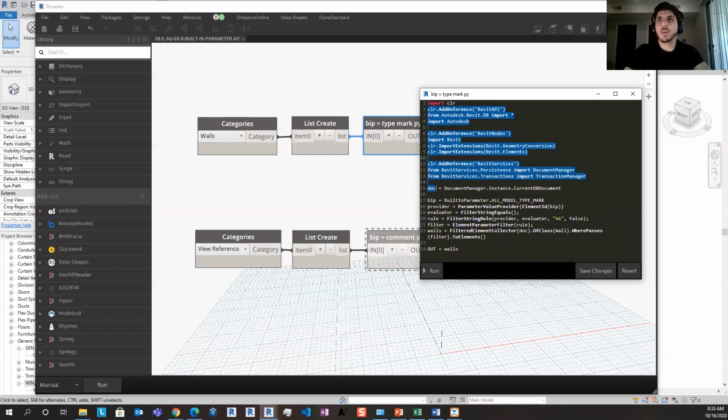So we have our import statements helping us out there. A transaction. Then I got the built-in parameter, ALL_MODEL_TYPE_MARK. That comes from the Revit API. You have to look that up. It's telling me, look up the built-in parameter for the type mark. Provider is what the parameter value provider is. That means element. Look at this element. The element ID is this one you want in the built-in parameter. The evaluator is the filter string equals anything. That's empty, so anything goes.